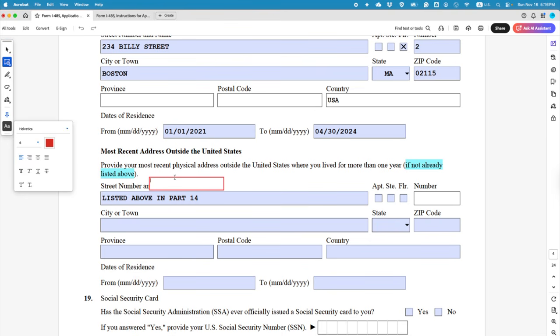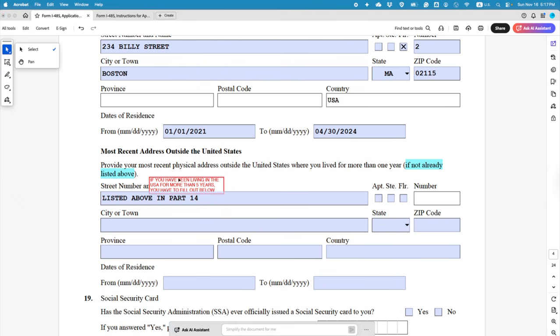making a note here. I'm saying if you have been living in the USA for more than 5 years, you have to fill out below. Because your most recent 5 years address in the US won't cover your outside address, so definitely you have to fill out this here, the most recent address here.